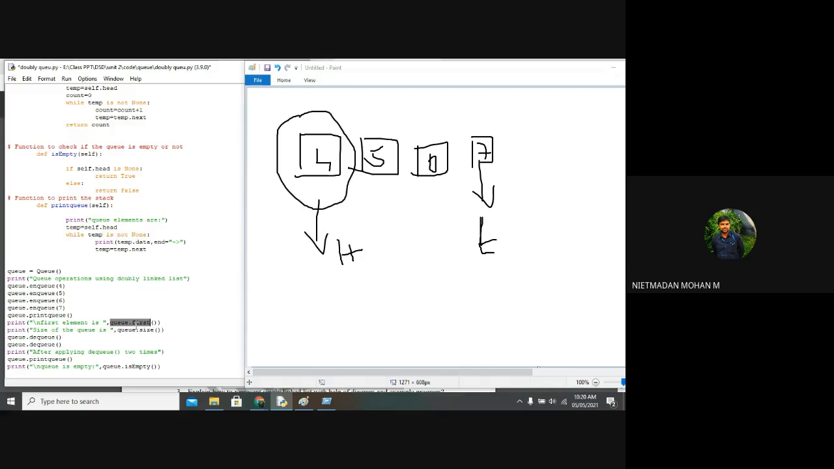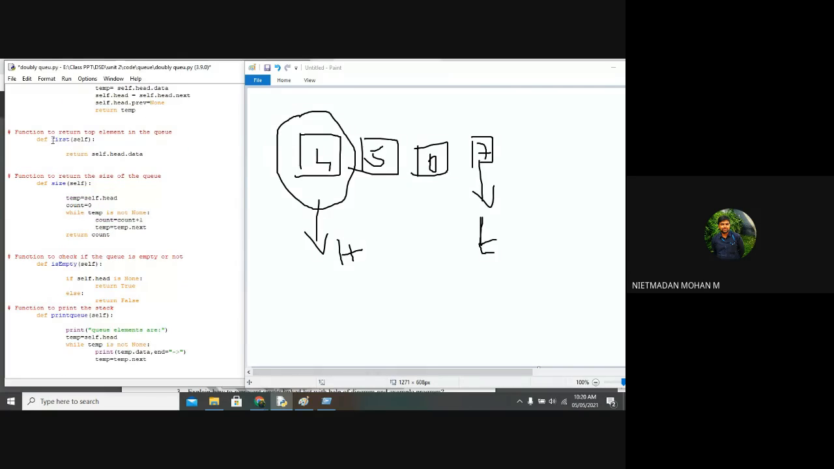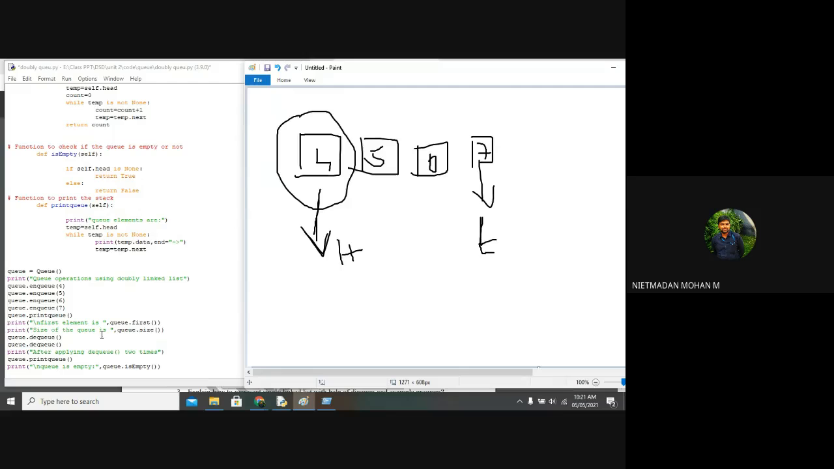Q dot first. Then it will go to the first function in the program, and it will return self dot head dot data. What is the self dot head dot data? 4. Yes, this will be returned as 4. So here the first function will be returned as 5.